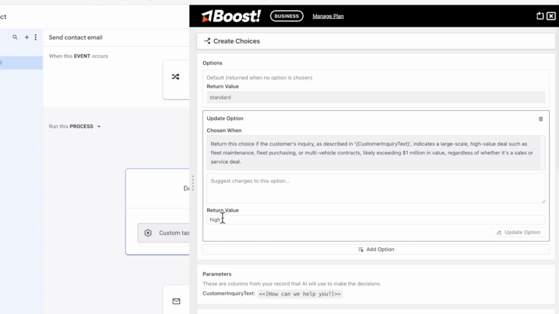Does this seem like something that would be worth over $1 million? Describing all that is basically what this is doing, but it's doing it for you automatically and assigning one of these values as the result. And then later on in our automation here, we can determine whether we want to CC the owner based on whether the value is standard or high. So that's all we need to do here.